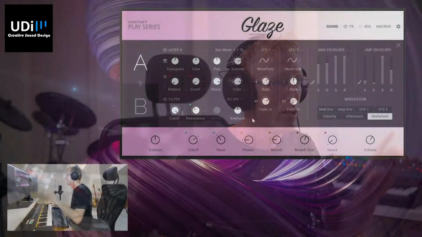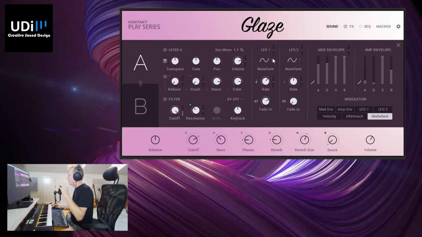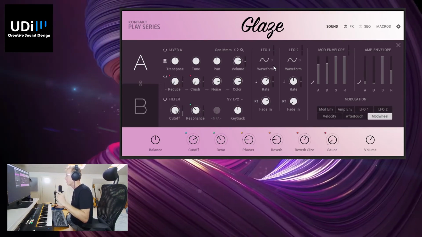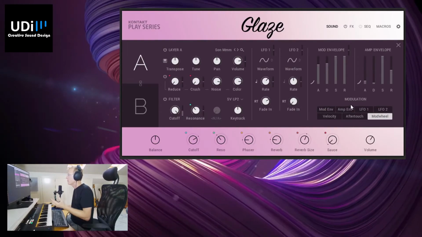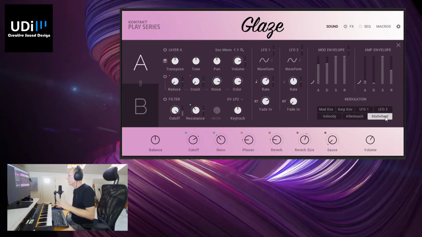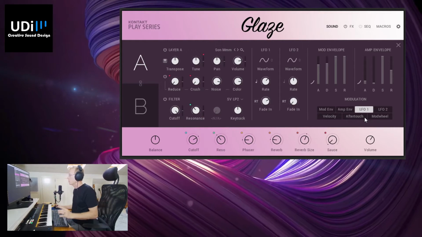So check it out. So we have 2 LFOs, and these LFOs can move things in a certain rate. Then we have 2 envelopes. We have the mod envelope and we have the amp envelope, and we can assign each of them. And we can also assign the velocity, aftertouch, and the mod wheel. So let me show you how the LFO works.